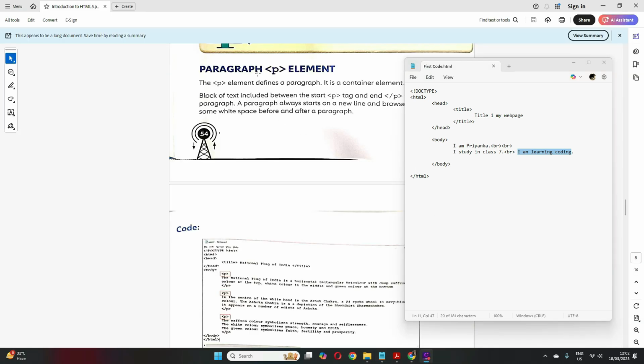Now we understand the paragraph element. Okay, so we have understood the BR. The text following BR will come in the next line. Now we'll try and understand the paragraph. Now suppose I write something. My name is Rahul. I study in class 7. I love computer science.